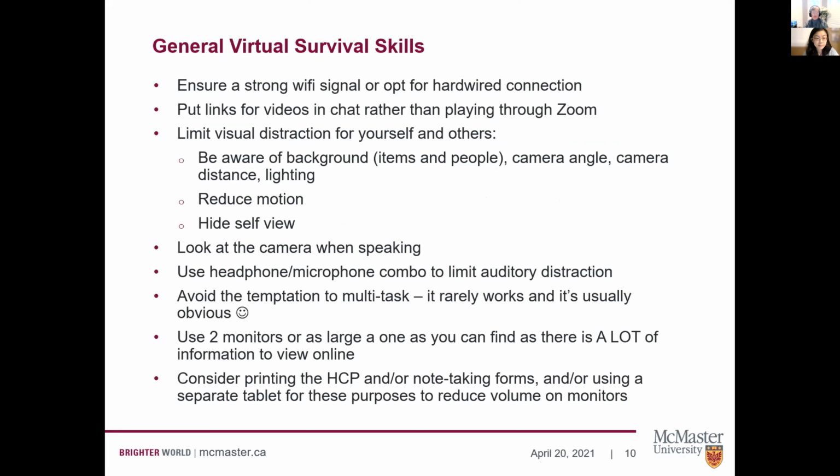Just some general virtual survival skills. Make sure you've got a strong Wi-Fi signal, or try to be hardwired if you can. Because depending on the time of day, the Zoom bandwidth can be low, and if you're sharing a screen, playing videos can hog up a lot of the bandwidth and they may not transmit well. So if you or your group want to share a video, if it's a YouTube, something with a link, put the link into chat and have everybody click on the link themselves so that they're watching the YouTube video or what have you outside of the Zoom session, and then that doesn't shut down all the bandwidth resources within Zoom.